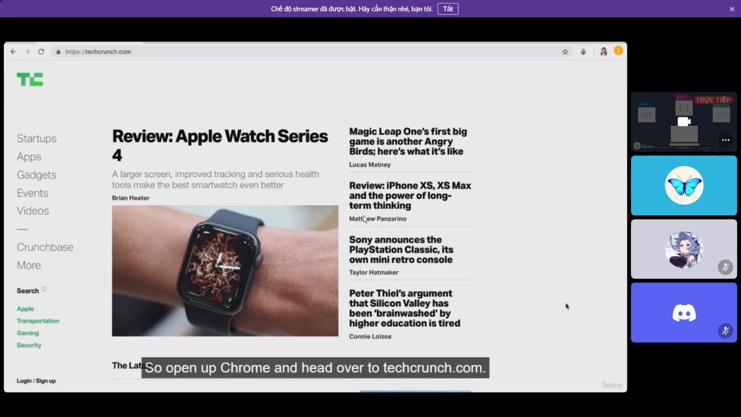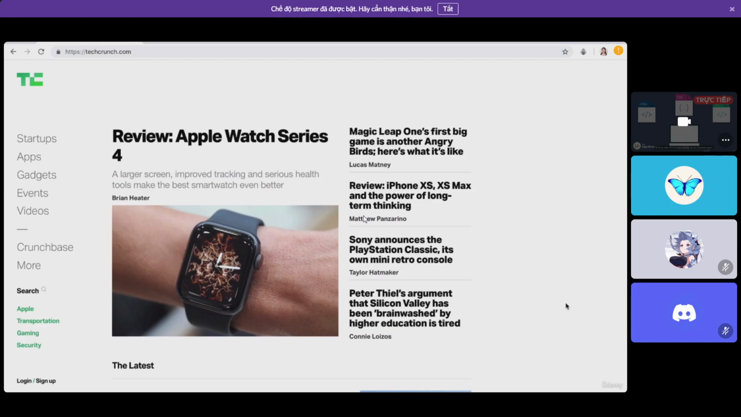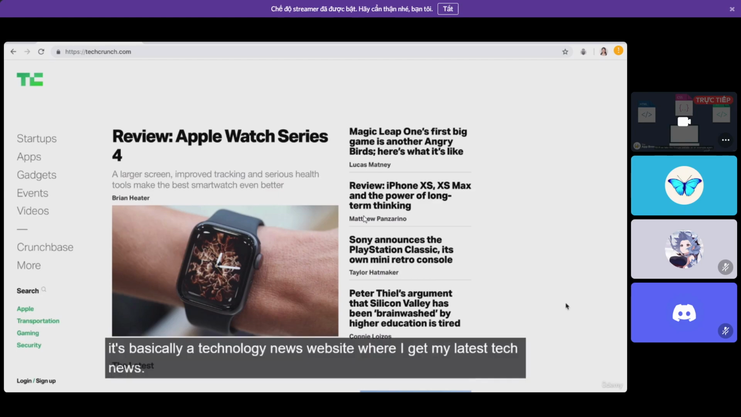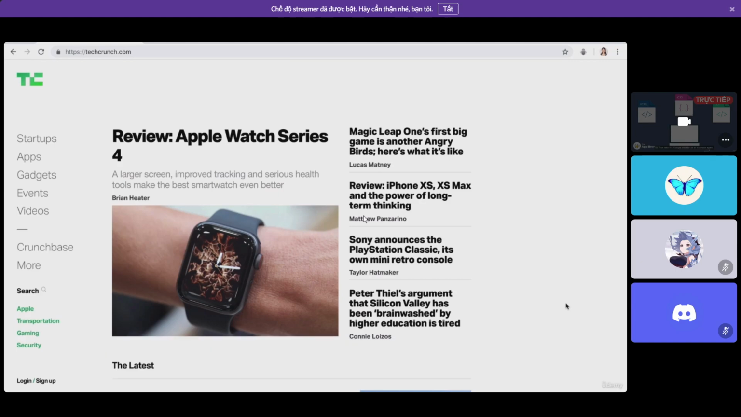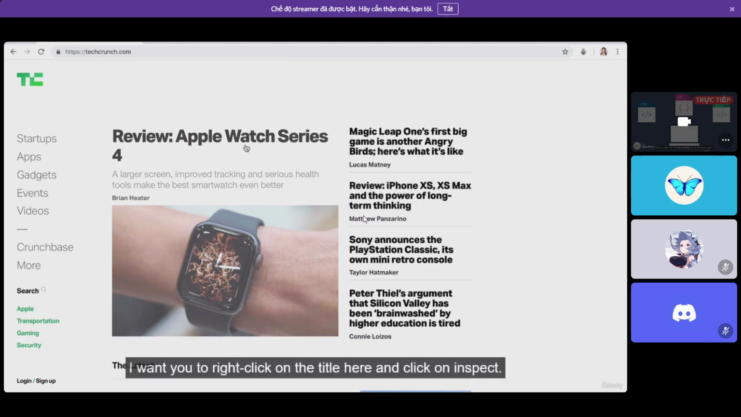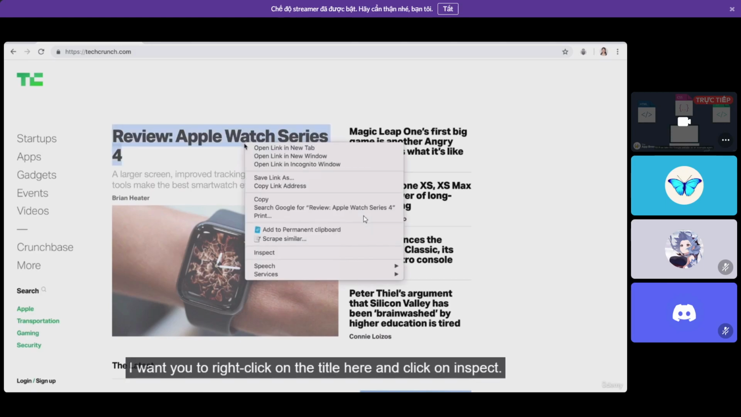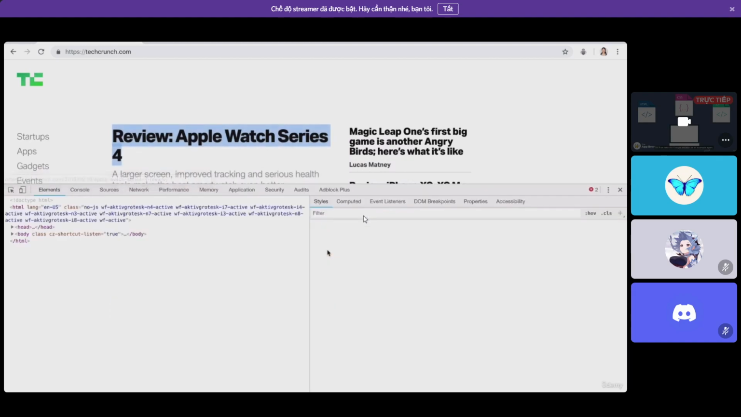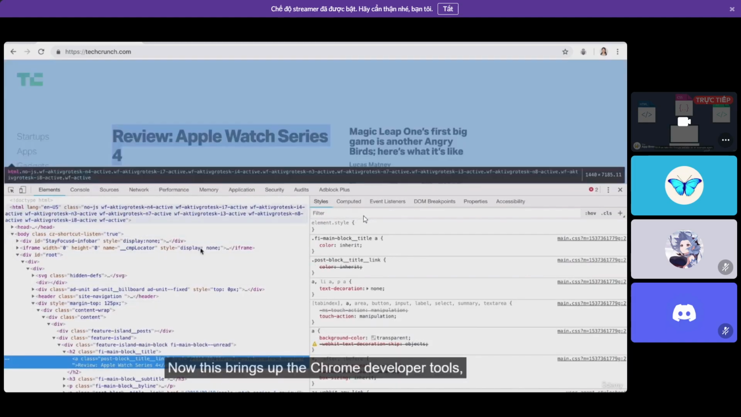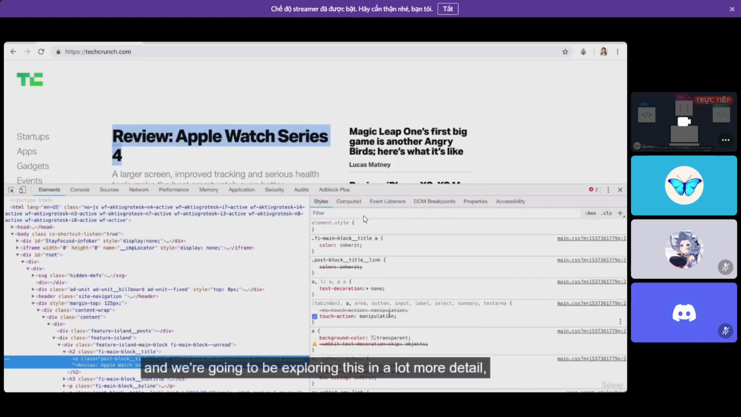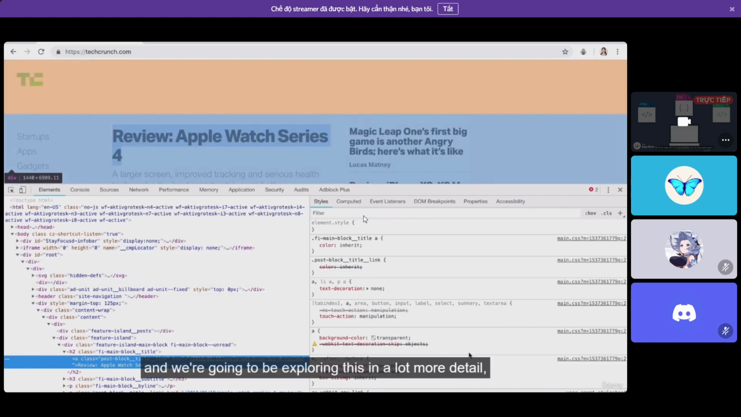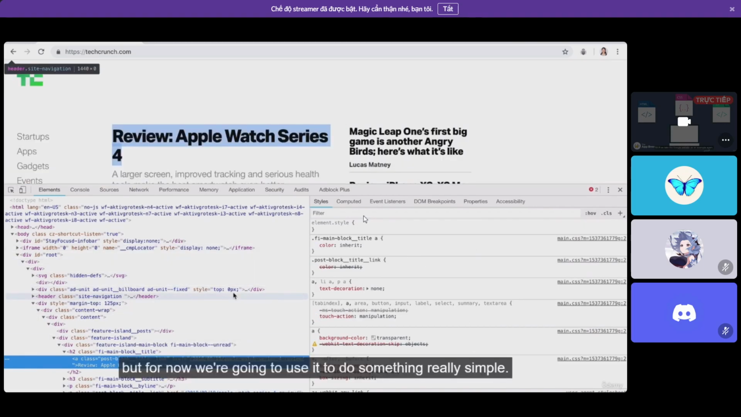So open up Chrome and head over to TechCrunch.com. And if you're not familiar with it, it's basically a technology news website where I get my latest tech news. Once you're over here, I want you to right-click on the title here and click on Inspect. Now, this brings up the Chrome developer tools, and we're going to be exploring this in a lot more detail. But for now, we're going to use it to do something really simple.